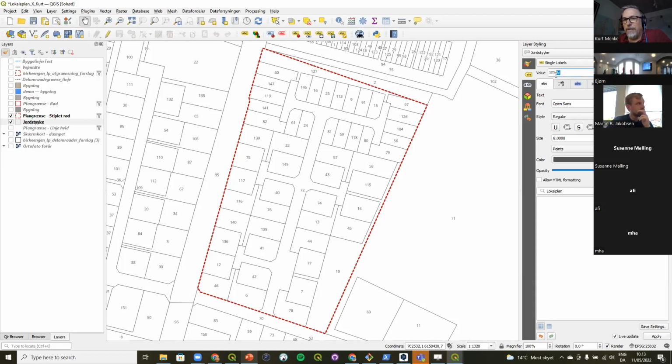And FID is not what I want to use for labels. So I can click the drop down and find the field that has the values that I want. So I think here it's matrikelnummer. Yeah. So there's matrikelnummer in the list. So I'm going to choose that. And now my Jordstykke are labeled with matrikelnummer.